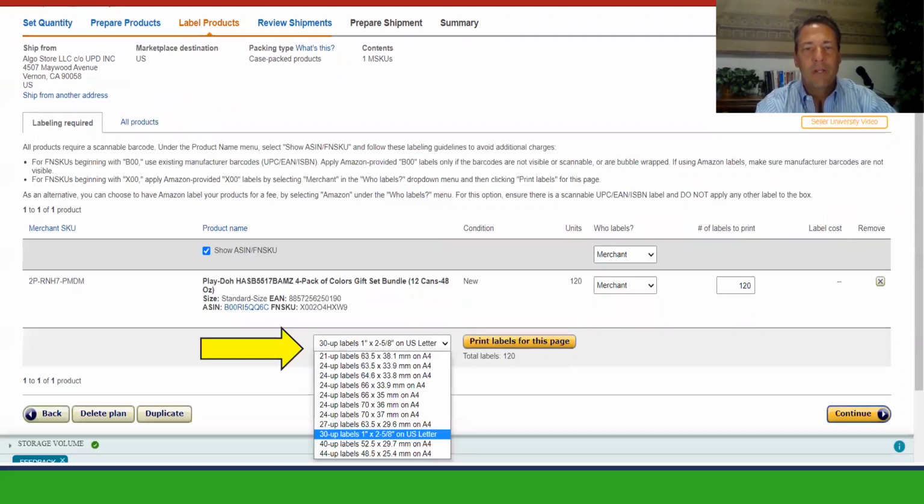I come down here, I select merchant, I come over here and I ask my supplier, how would you like the labels sent to you? And then let them tell you how they want it done and then pick that one. Now this particular supplier says 3 1/3 by 2 5/8 on US letter size page. So I simply click that, all right? And then I click print labels. Now listen close to this part.